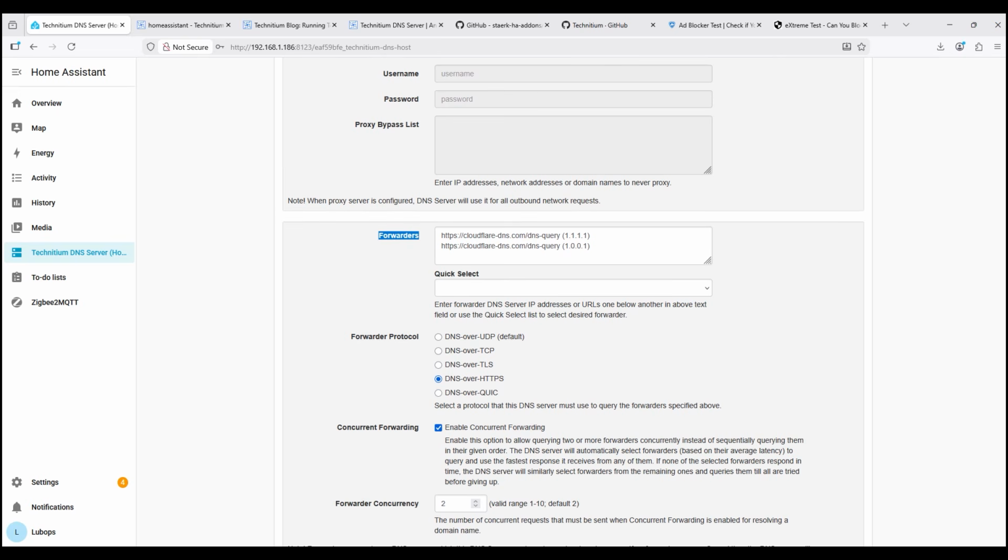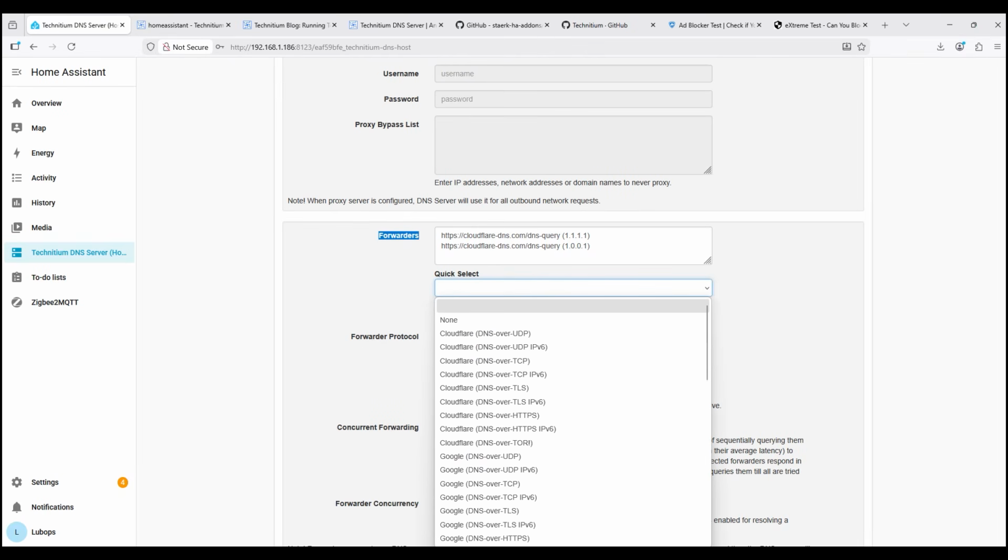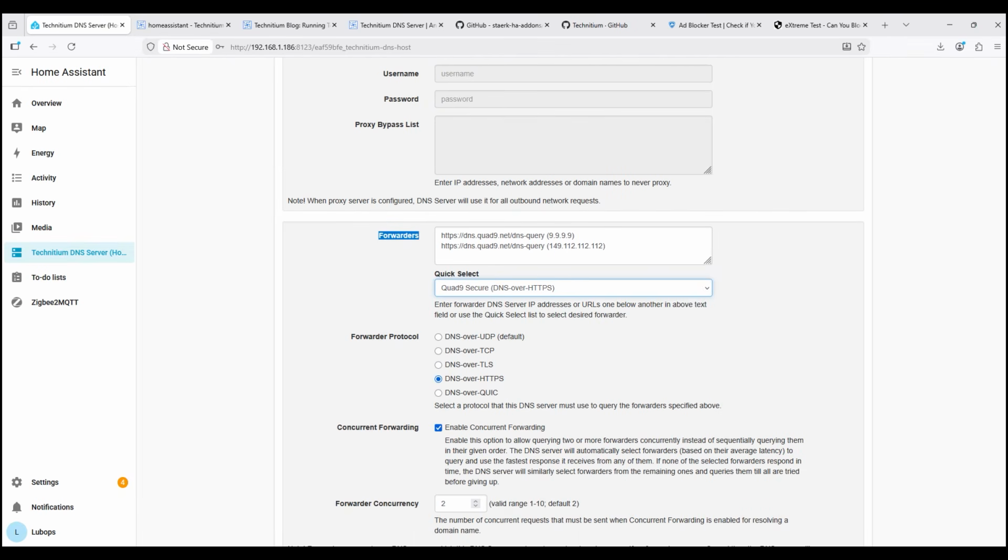DNS-over-HTTPS means that requests from Technitium to the external DNS go encrypted over HTTPS. Technitium officially supports DNS over TLS, DNS over HTTPS, and DNS over QUIC for forwarders. For our video, I would choose not AdGuard but Quad 9 Secure DNS over HTTPS. Why Quad 9? Because it is a public DNS service with additional protection against malicious and dangerous domains.